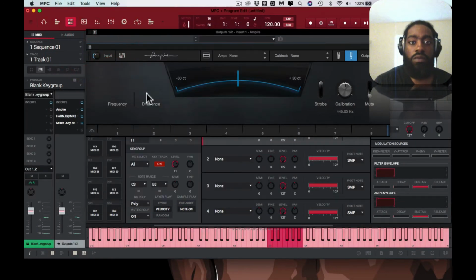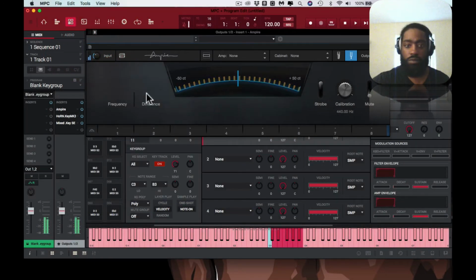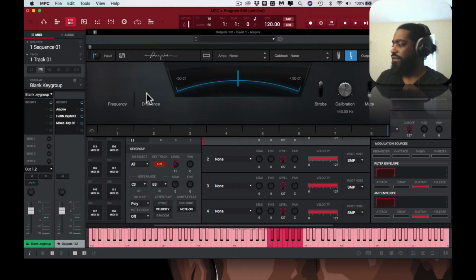Now, what you can do is you could fine tune it. I wouldn't fine tune the program. I would fine tune the sample right here.